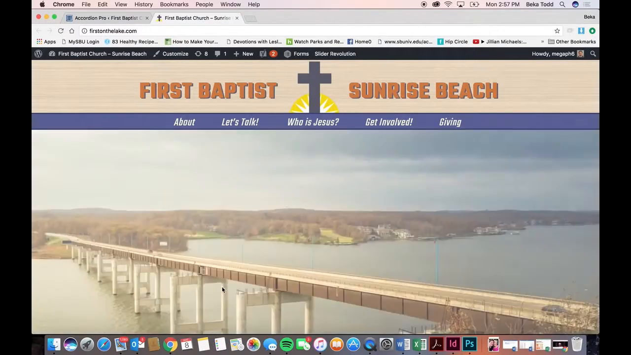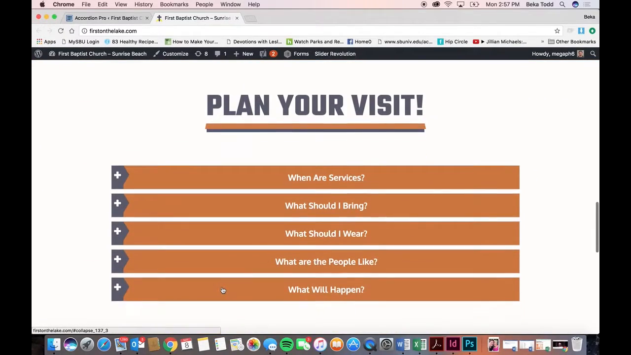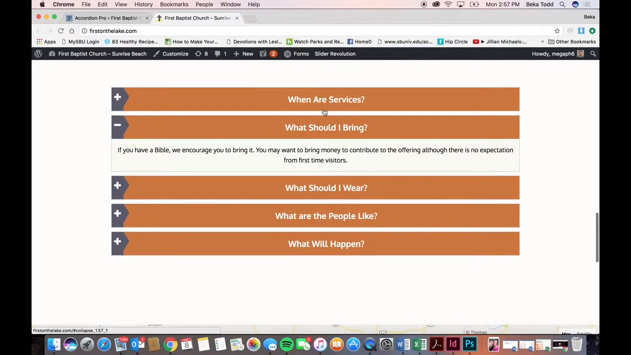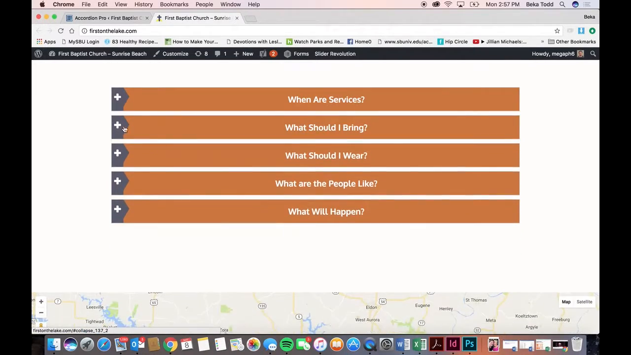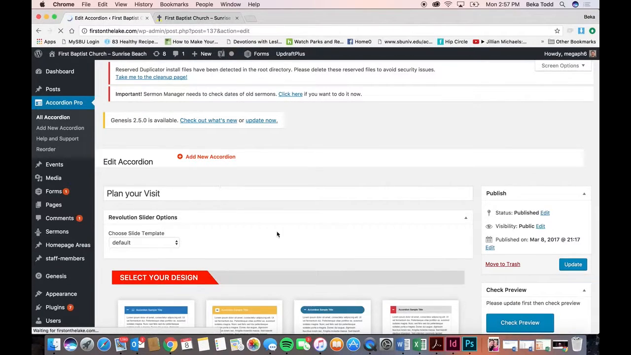So on your homepage, you have Plan Your Visit. This is called an accordion. You can kind of see why, because it opens and closes like that. And we'll look at accordion here. So Plan Your Visit, that's this accordion that we're using here on the home page.